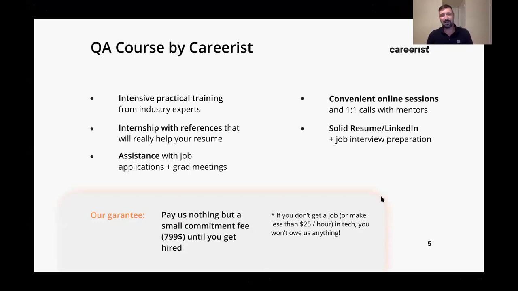We at Careerist are offering you a QA course where you're going to get intensive practical training from industry experts. When I say industry experts, I actually mean that our teachers, our instructors, are QA managers, QA leads, software QA engineers in top companies like Apple, Facebook, Intel, Google, and many others. So we bring you the best of the best to share their knowledge, their tips, their tricks to get you maximum rate in minimum time, and to save your time and effort to make sure you get what you need and you don't repeat the mistakes that we used to have when we just started.